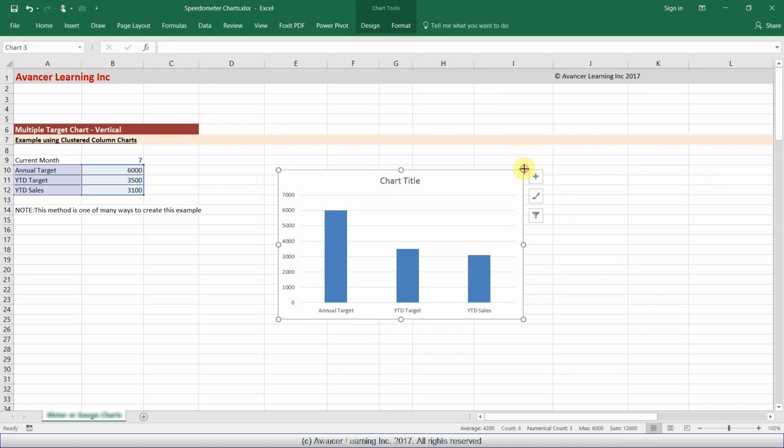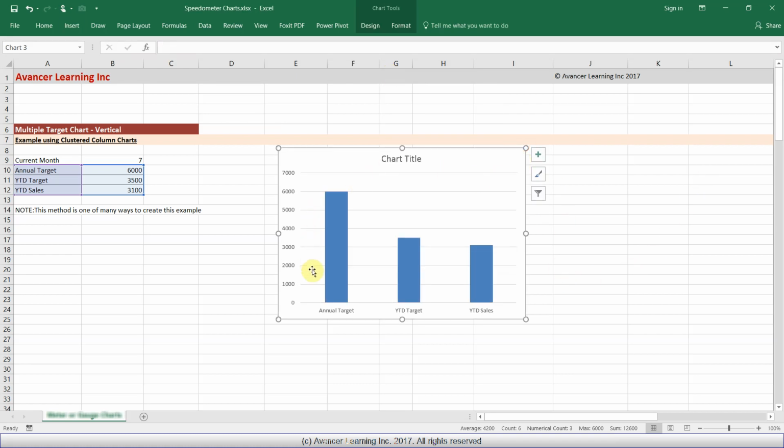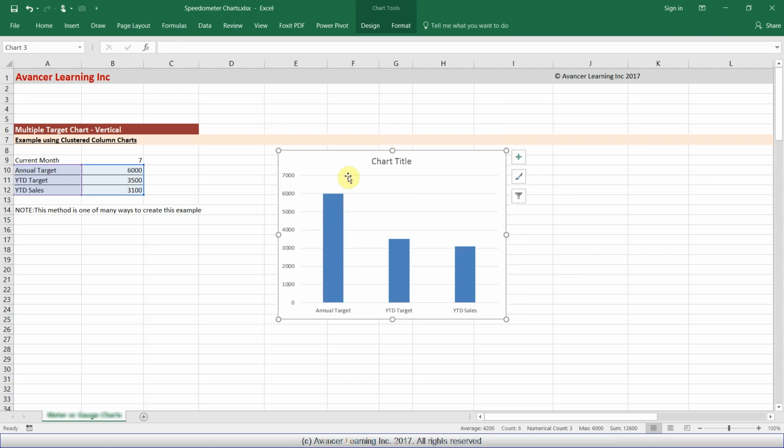Now the first thing we've got to do, you'll notice that when you have data points organized like this in the spreadsheet and you create your clustered column chart, Excel by default tries to put all those columns or all those data points as part of the same series. So it's just got one series of data here, and these are 3 different categories within the same series.